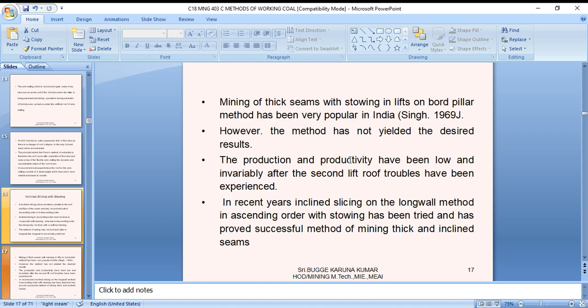In mining of thick seams, the board and pillar method with stowing has been very popular in India. However, the method has not yielded desired results. The production and productivity have been low, and invariably after the second lift, roof trouble has been experienced. In recent years, inclined slicing on the longwall method in ascending order with stowing has been tried and has proved successful in mining thick and inclined seams.